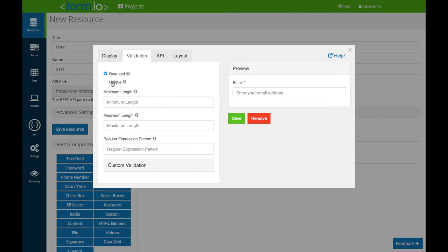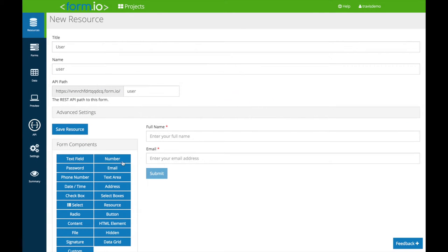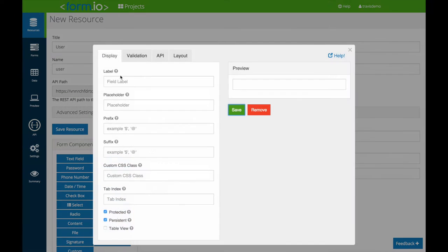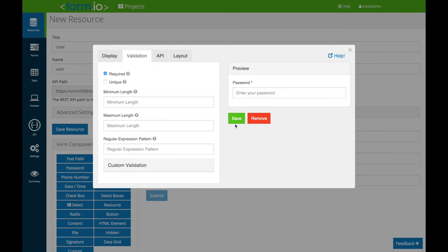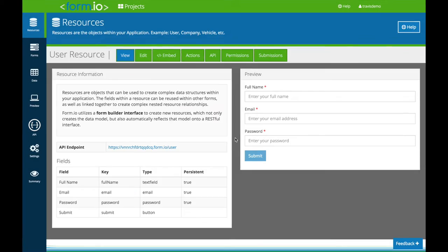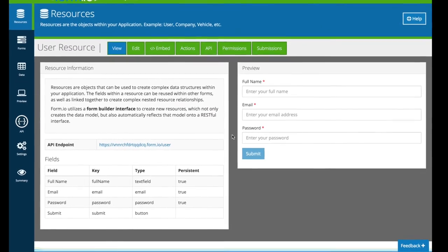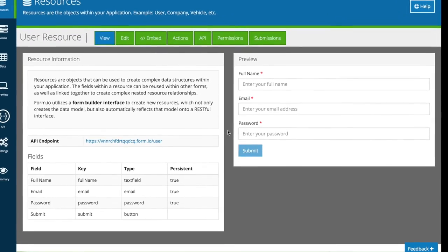With Form.io, developers use our simple drag-and-drop form builder interface to create the resources and forms for their front-end application, which automatically configures the RESTful API to support them, all in one easy step. Each field dragged onto the form provides its own definition, behavior, and validation criteria, which is executed on both the front and back end to create a seamless application experience.